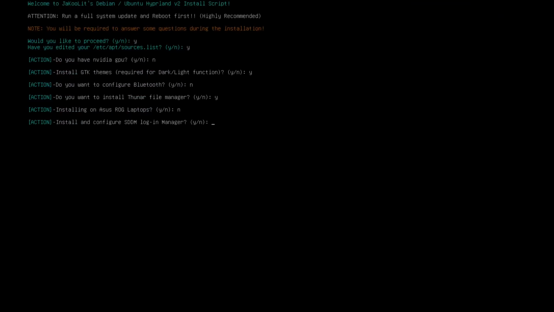SDDM, again, let me highlight SDDM. If you have already a login manager, like let's say GDM, I highly suggest not to install SDDM. But for this, I'm gonna choose yes. XDG desktop portal, this is for proper screen sharing, like for example in OBS. This is highly recommended, but it's still optional. I will not use it for screen share, so I'm just gonna say no.